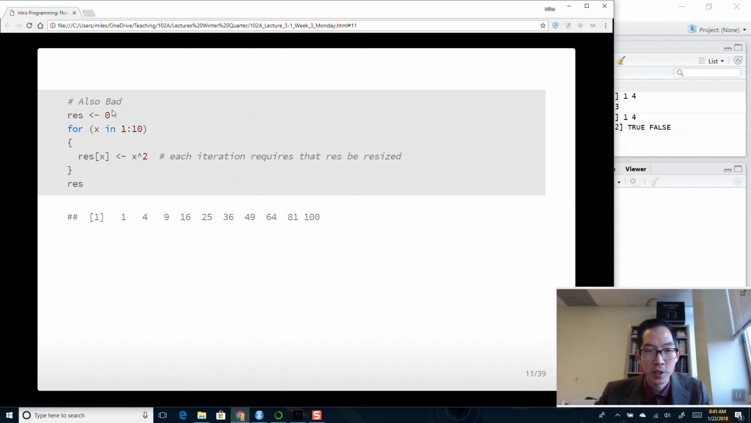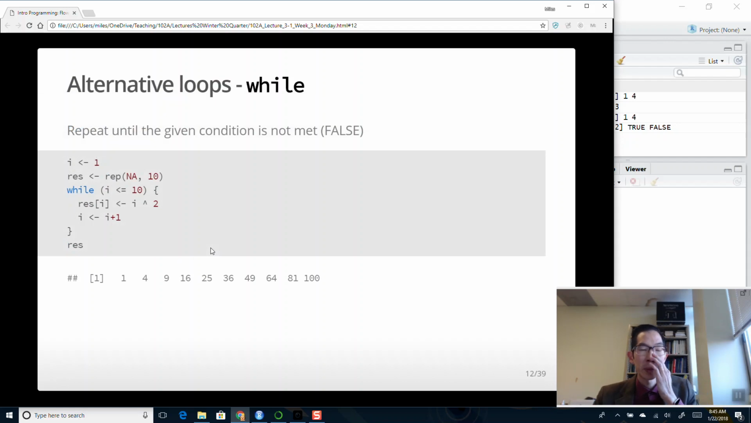Here I start off with just a vector of 0, and then I replace each thing. This requires that R is resized every single time, which requires a little bit of extra processing power.